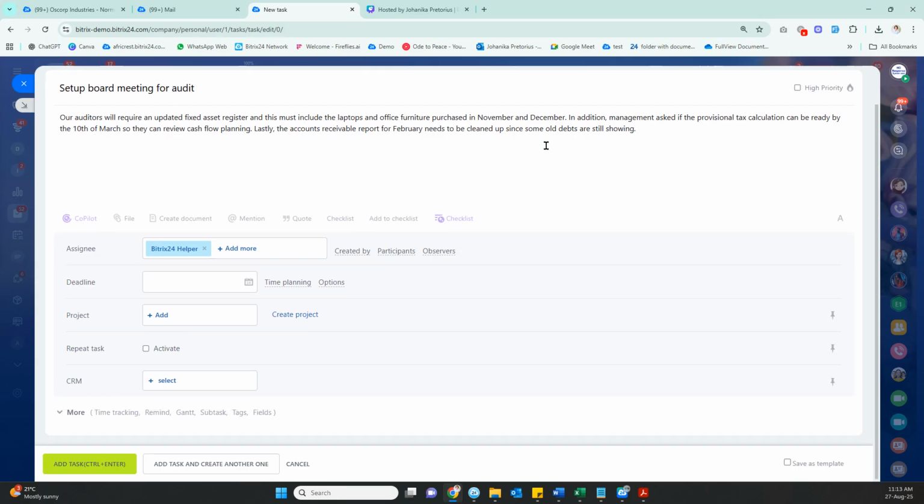Okay, there's a description of what I have to do. So that's the what. Then there's the who. So it's very important to know in your tasks what's the difference between these options that you can select. Responsible person / assignee is who is responsible for this.